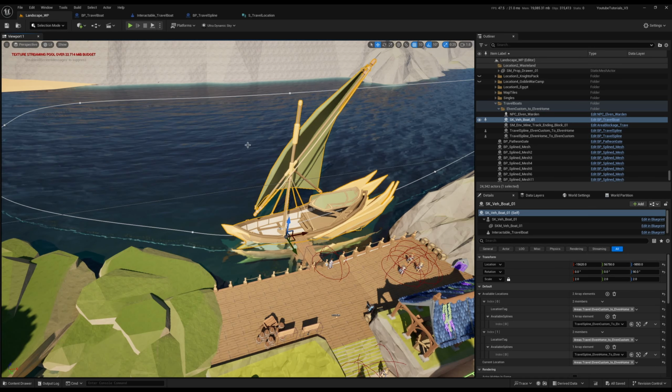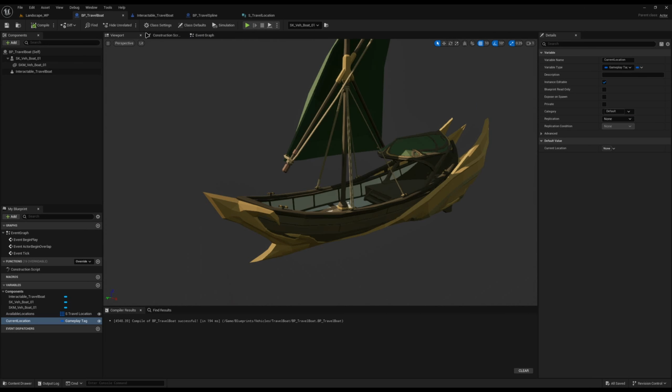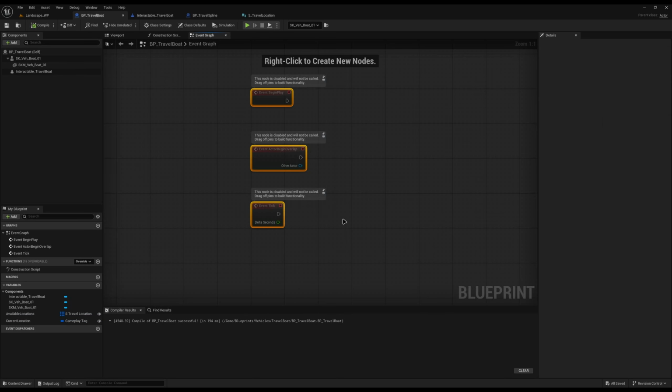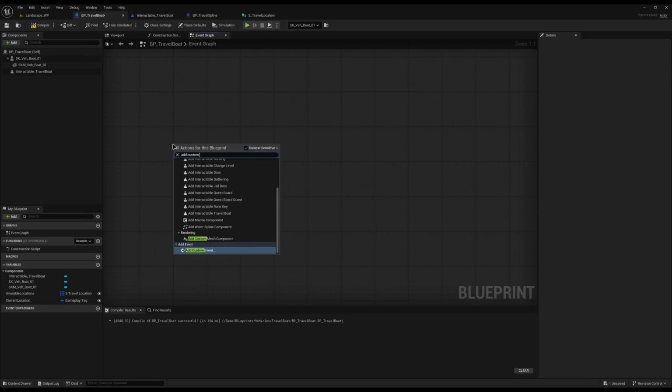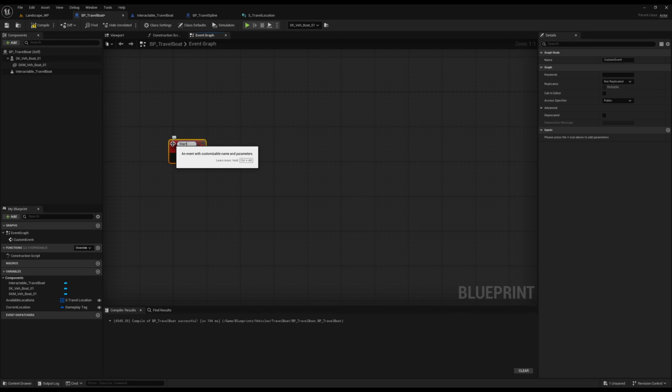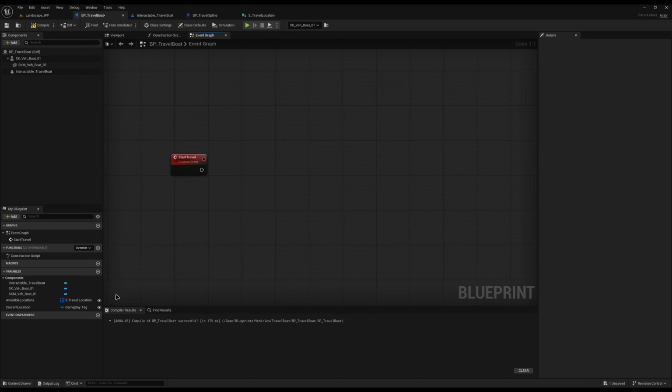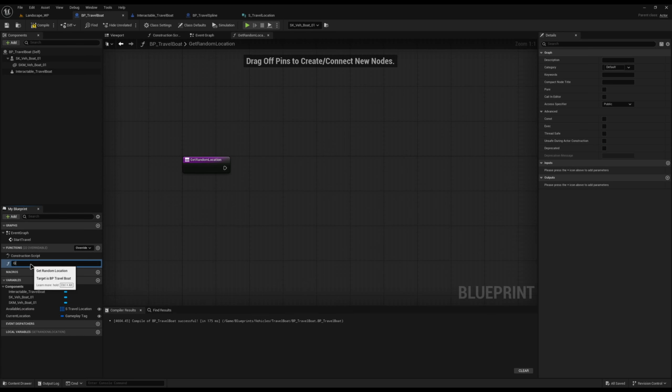So now let's actually start the boat traveling. So on the travel boat here, I'm going to come and delete all these events off and just add a custom one called start travel. So we'll do exactly what we've just said. We need to find the current location. So I'm going to create a function called get random available location.